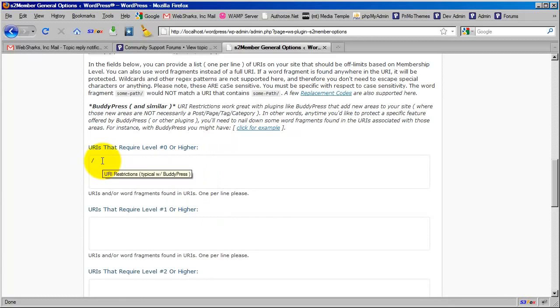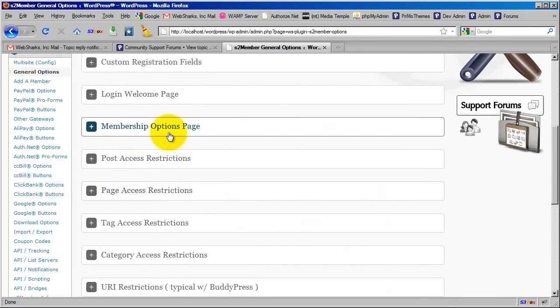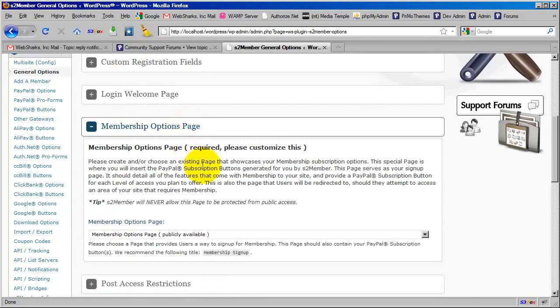regarding this little trick. s2Member will never, under any circumstances, allow the membership options page to be protected. Even if you're using that little trick, s2Member will never allow this page. This page is always publicly available. Okay, why is that? Well, in the case here that we just looked at, if you lock down the entire site and you require membership access to the entire site, but then your membership options page is not even available, then obviously no one's going to even be able to sign up. So the sign-up page is always made available to the public, regardless of your configuration of s2Member.